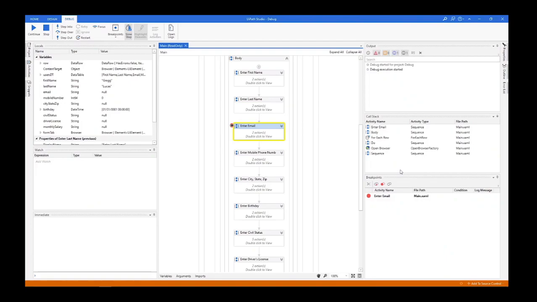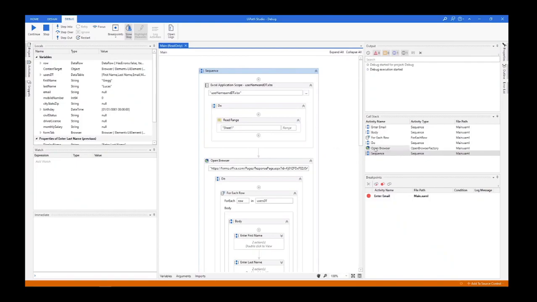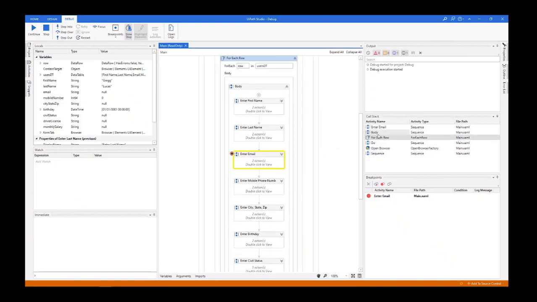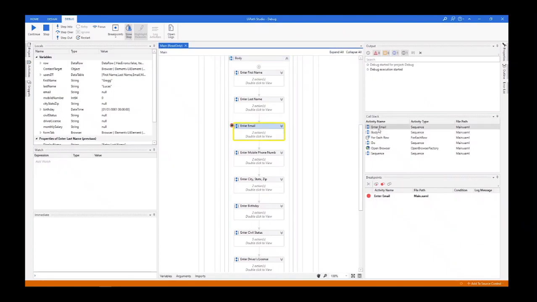It gets populated after using Step Into, Break, Slow Step, or after the execution was paused because an error or a breakpoint was encountered. Double-clicking a container in the Call Stack panel will focus on it. Let's double-click Sequence. Note that it focuses on the container. The same with Open Browser, Do, For Each Row, Body, and finally, the sequence holding the breakpoint, Enter Email.